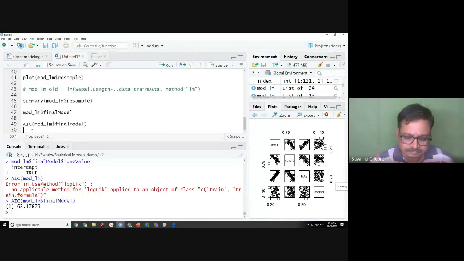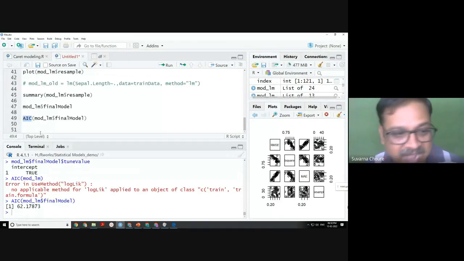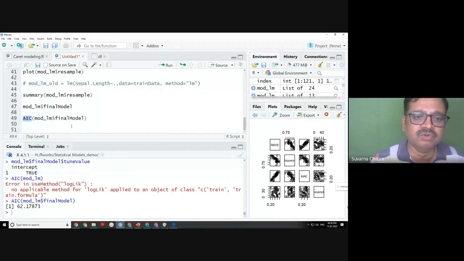This AIC, Akaike information criterion, is there, and you can read about it on Google, to learn more about it. Actually, this is one very important and most popular selection criterion. Shall we move further now to the prediction step?